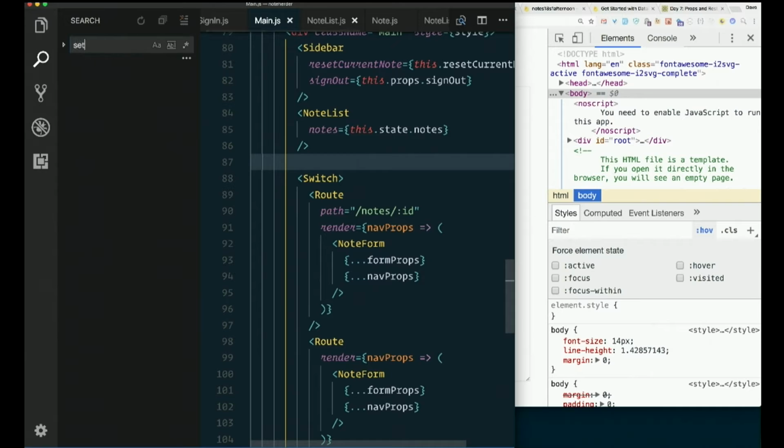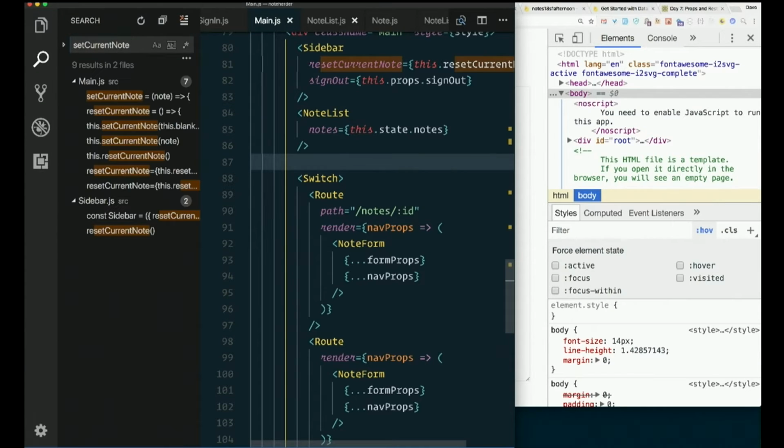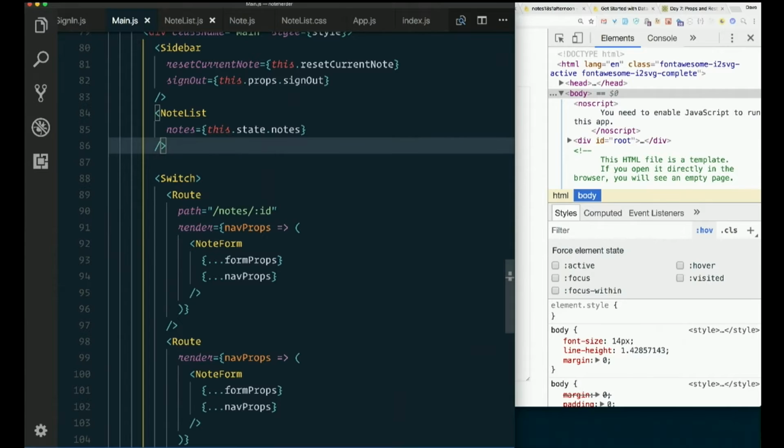Let's just search our code for set current note. There are a bunch of references to it in main, and there's some references to it in sidebar, so let's not get rid of it just yet. But let's see if we can make note form do what we want.